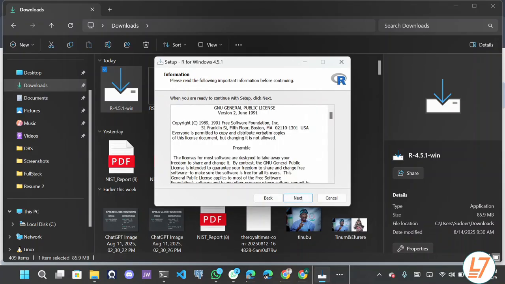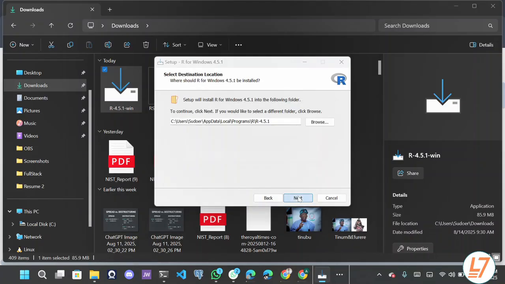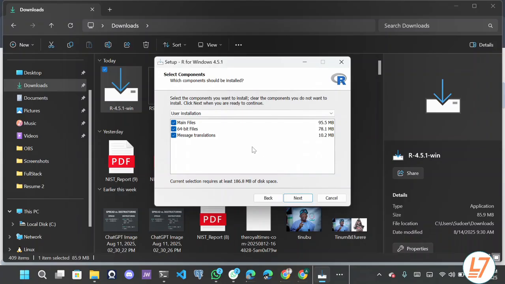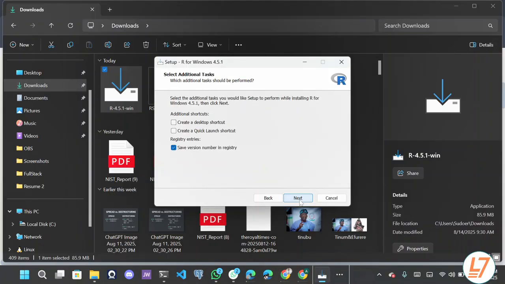So when I click next, it brings me to this place. Just click next. Now it tells me the folder already exists. Would you like to install to the folder anyway? So I'll just click on yes. Let's see what happens. Now these are the other things you need to know. Select components. We don't need to do anything here. Then I click on next.